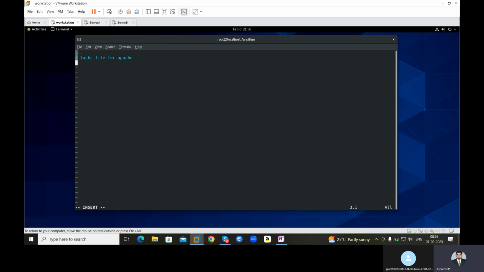Okay, main task. First task, name: installing HTTPD. The yum module is used. Name of the application is HTTPD. State should be latest.